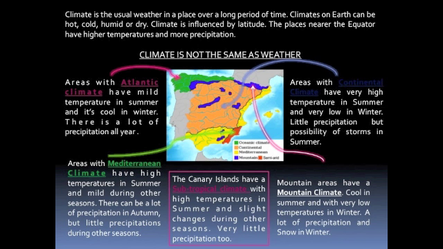Climate is the usual weather in a place over a long period of time. Climates on Earth can be hot, cold, humid, or dry. Climate is influenced by latitude. The places nearer the equator have higher temperatures and more precipitation. Remember, climate is not the same as weather.